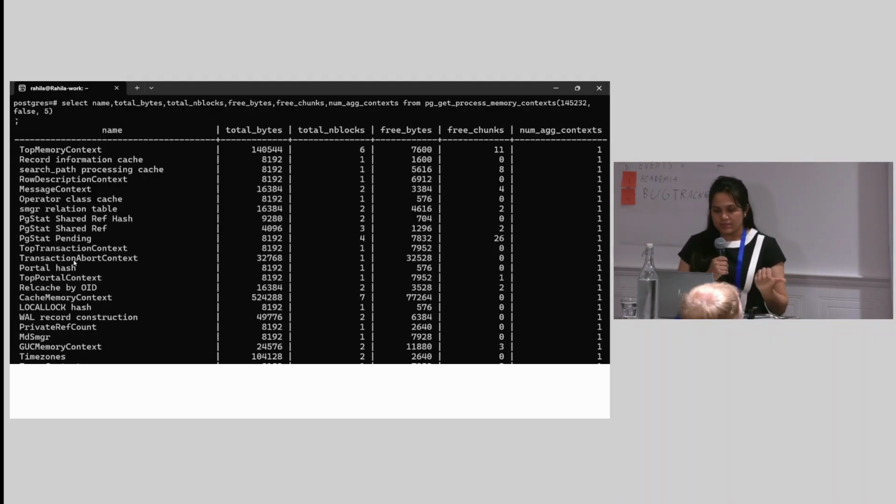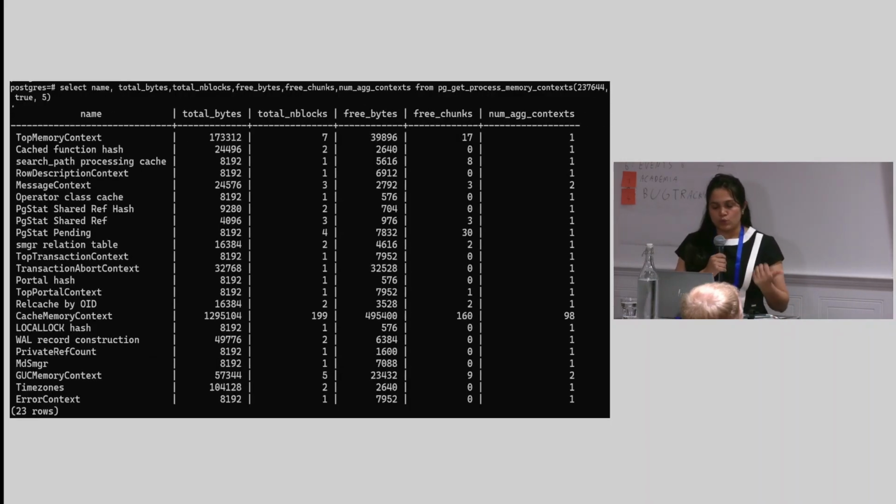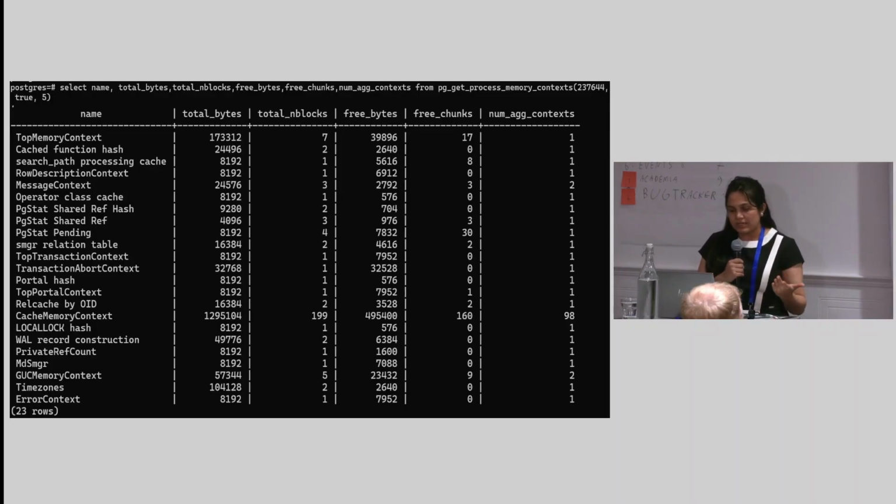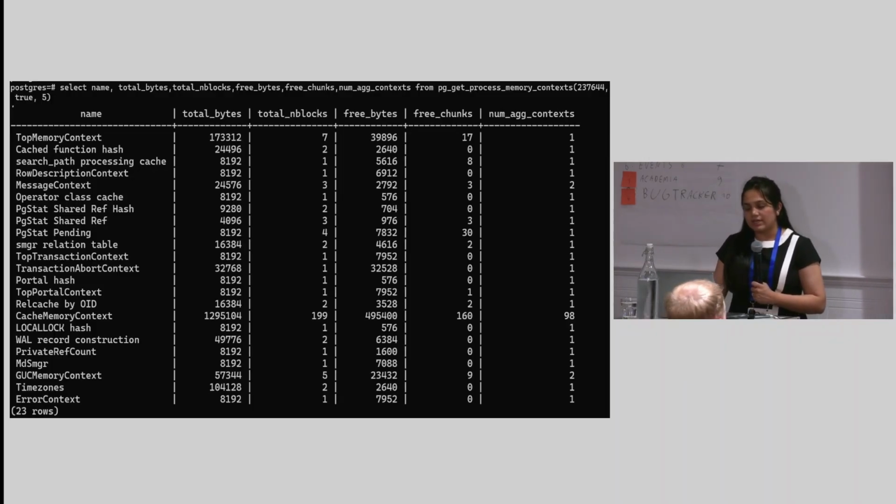So here the second argument to the function is true, which is get summary is true. What it does is it displays the top memory context and all its children, and the rest of the children are all aggregated. So you can see cache memory context displays the value of all its children also, like the memory consumption by itself and all its children is displayed in this particular output. And you can see the number of aggregate contexts represents the number of children that have been aggregated in this output.